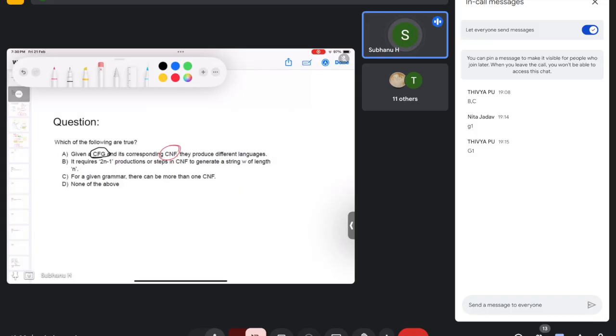Our main motto was that given a CFG and the corresponding CNF, do they produce a different language? Is it true? It requires 2n minus 1 production steps in CNF to generate a string W of length n, which we were seeing. For a given grammar, there can be more than one CNF. So which option is true? Here B and C are true. So these two are true.